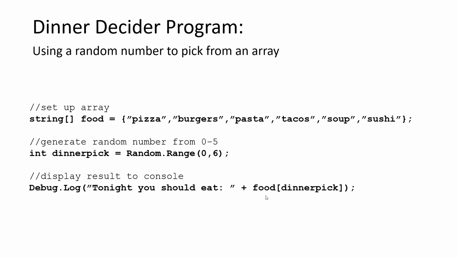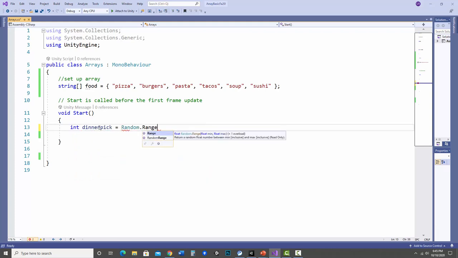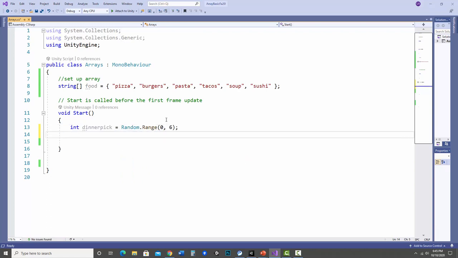So let's see that work in Unity. So I've already set up my array. Here it is. It's a string array called food. And once again, it has pizza, burgers, pasta, tacos, soup, and sushi. So it has 6 elements, but it starts at 0, ends at 5. So I need to set up my random number. I'll call it dinnerPick. And this will generate an integer from 0 to 5.